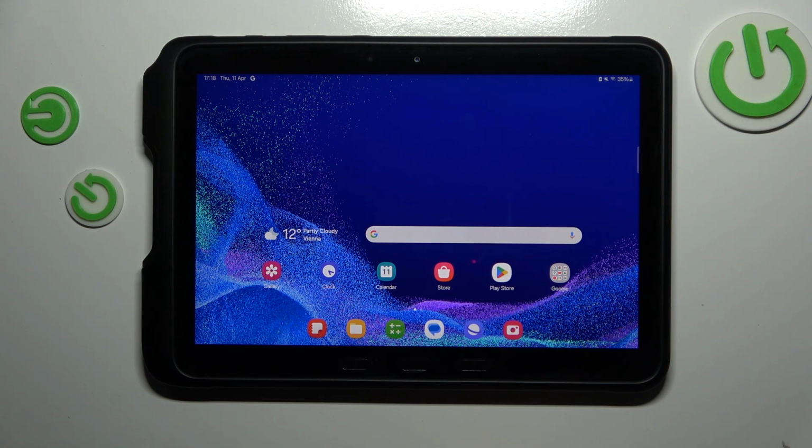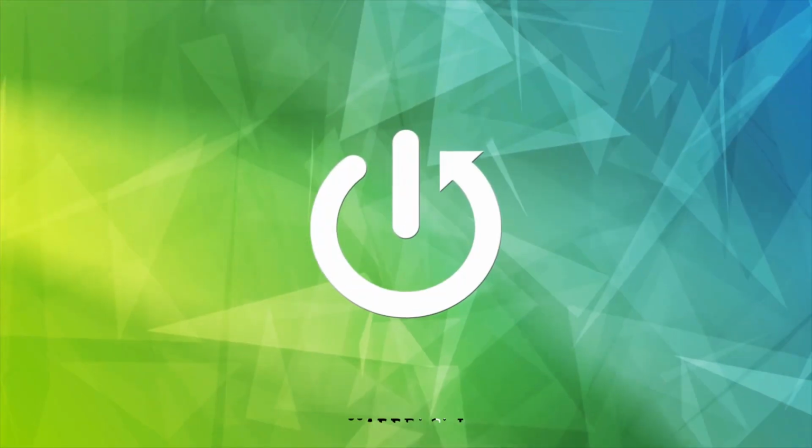Hi everyone, in front of me I've got Samsung Galaxy Tab Active4 Pro, and let me share with you how to enable the Google backup on this device.